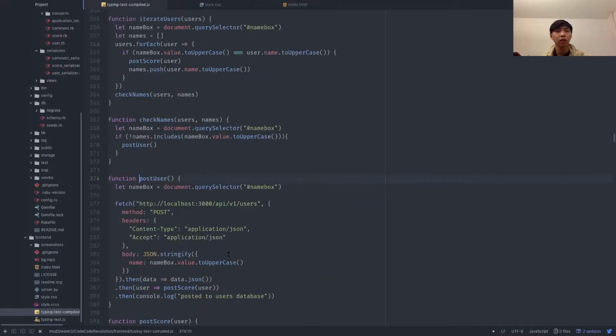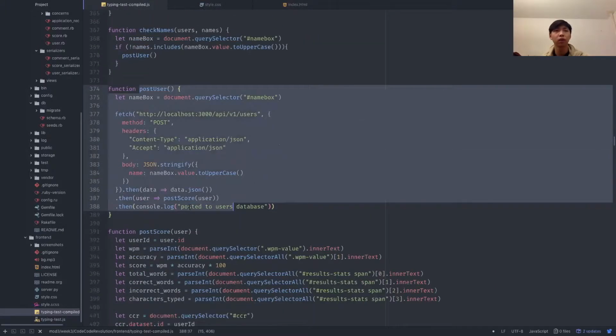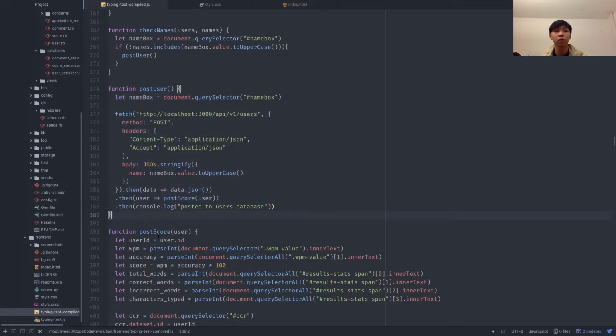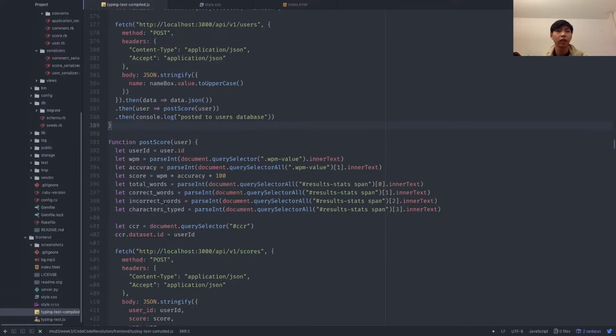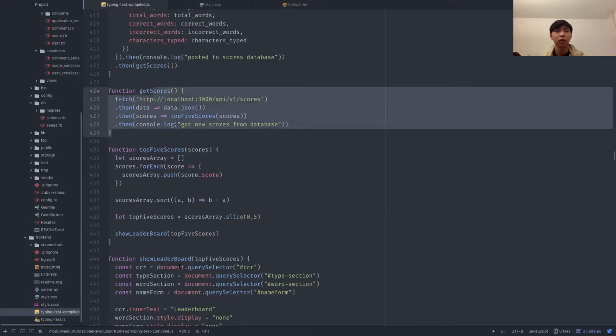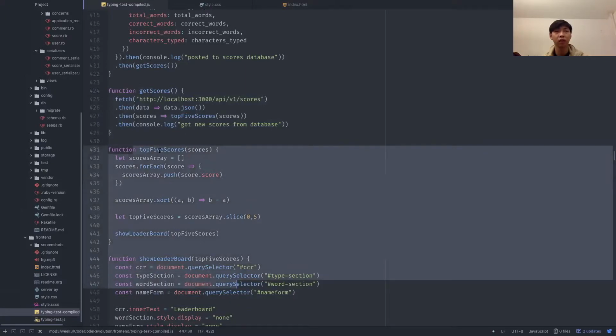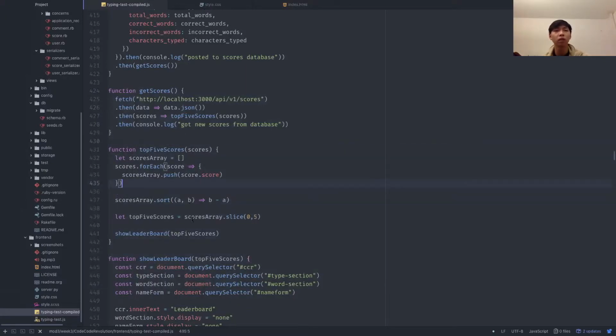This allows us to check whether a user exists or not. If they don't exist, then we'll create a new user. If they already exist, then we'll just post a score to that specific user. This fetch gets the scores, and the next few blocks all relate to the leaderboard. So we're only selecting the top 5 scores to show on the leaderboard.